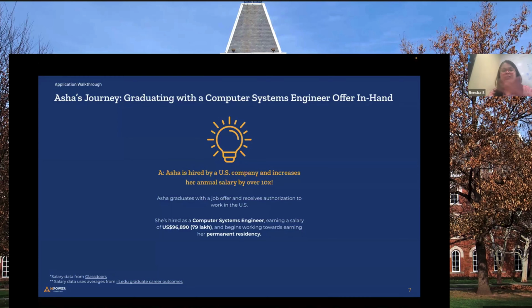And this is all leading to securing a high paying job. Her salary has just increased by 10x compared to her earnings in India. This rapid growth happened just within 2 to 3 years of her taking the bold step to study abroad. Exponential salary growth for sure. Now she's earning the average salary of a field with her qualifications. She begins working towards earning permanent residency in the US, further securing her career and future.